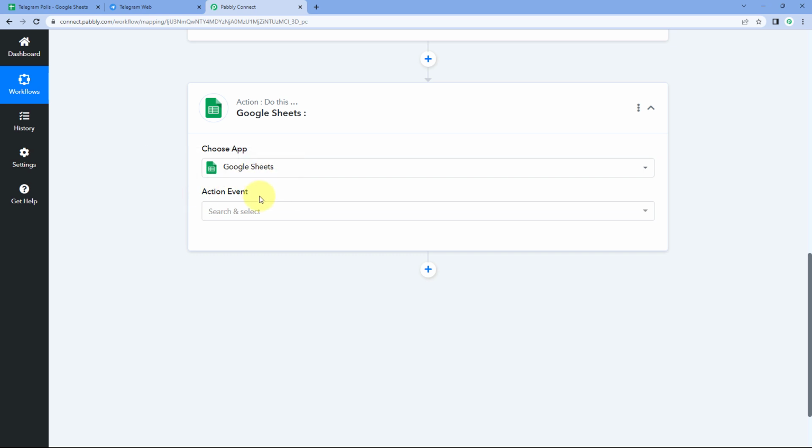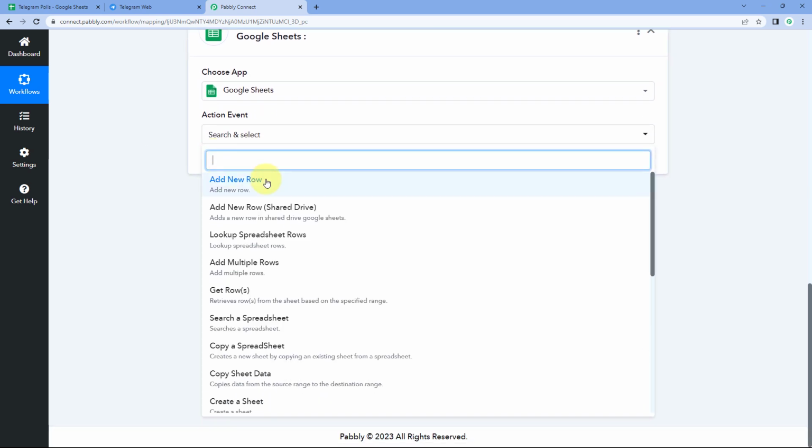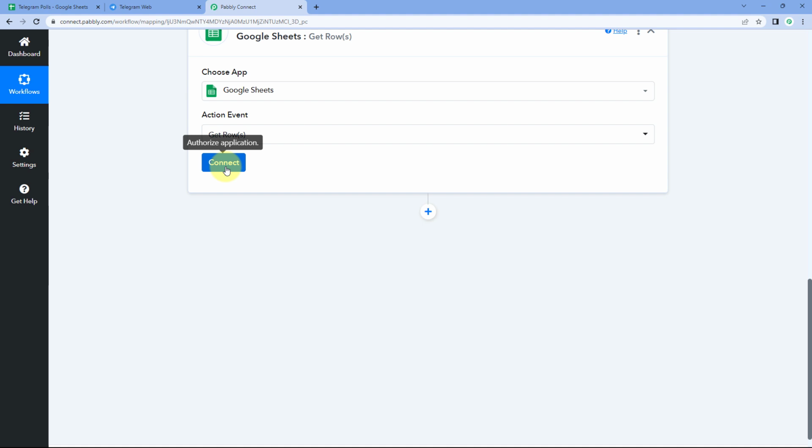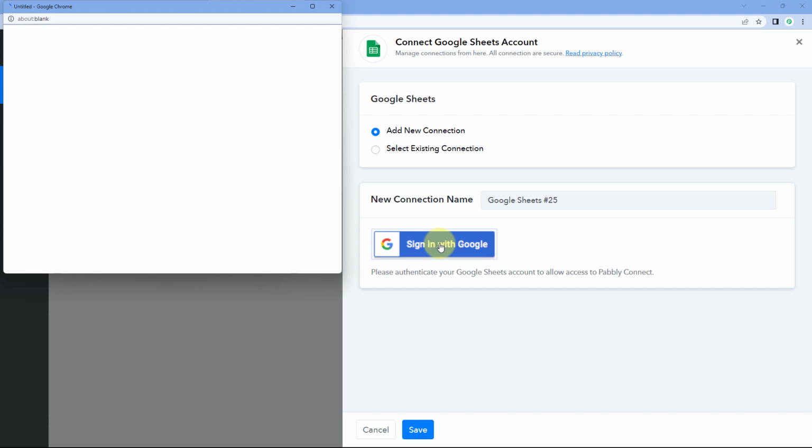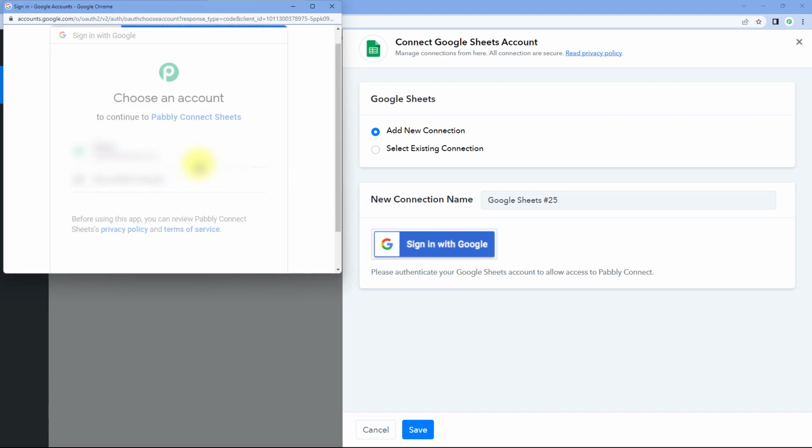After selecting Google Sheets in action event from the drop down, select the action event as get rows. Click on connect and select add new connection. Now here in this step, we have to connect our Google Sheets account with Pabbly Connect. And to make this connection, click on this sign in with Google button and then select your Google Sheets account.